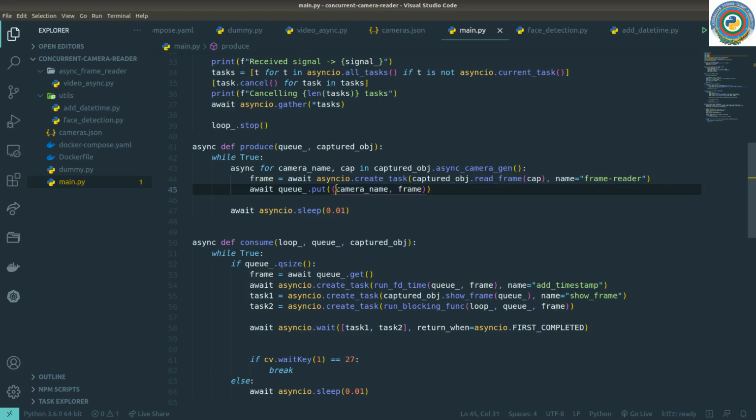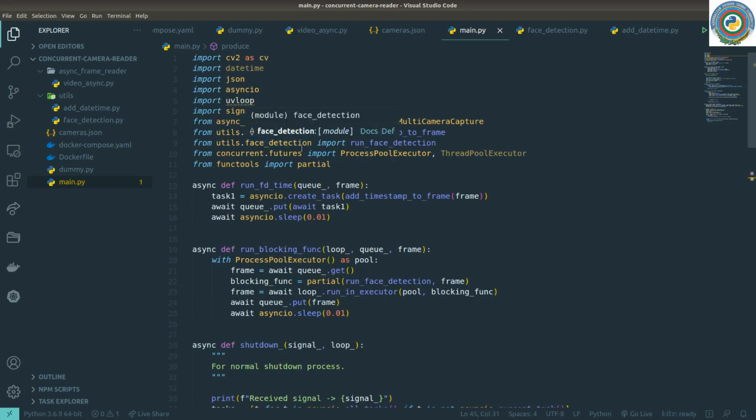And then we are waiting through this task. And remember that it's returning the frame, and we are putting back this updated frame to the queue. Then we are just indicating that we are done with adding the timestamp.